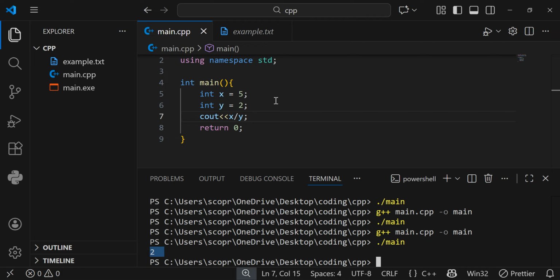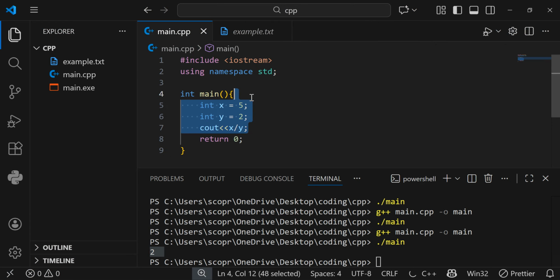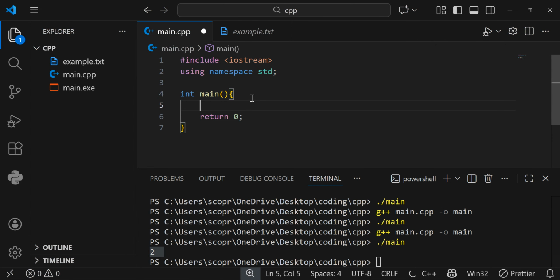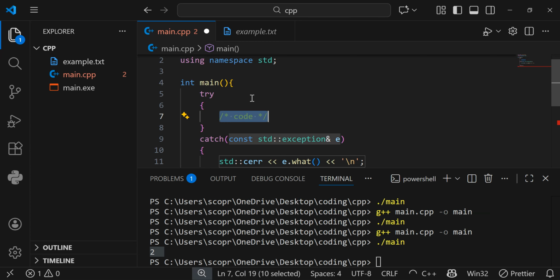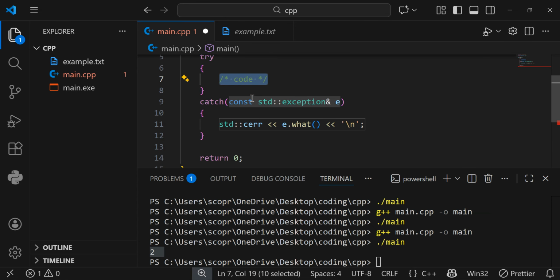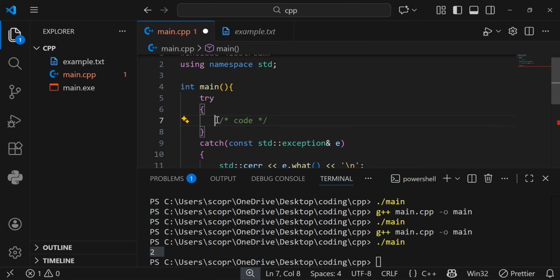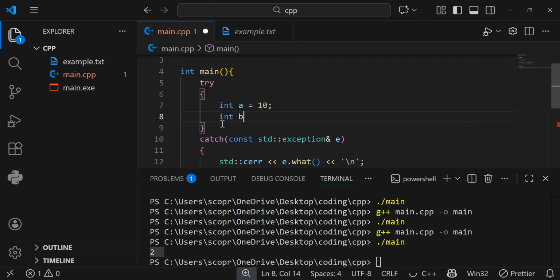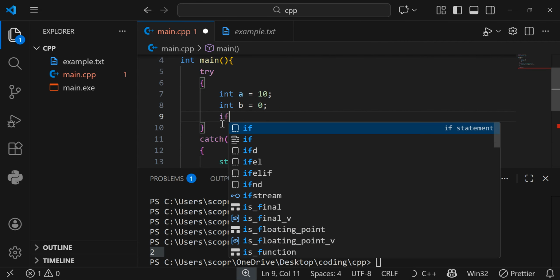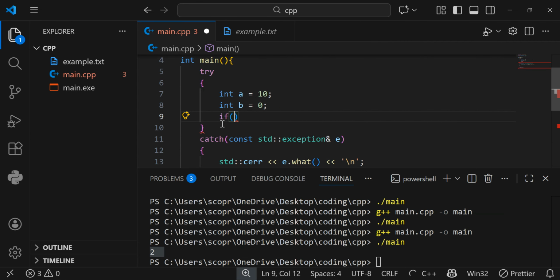Inside our main function, we are going to use the try. This is the structure of the try catch block. Inside the try, we are going to write something. We create our integer a and set it equal to 10. From there we create our integer b and set it equal to 0.